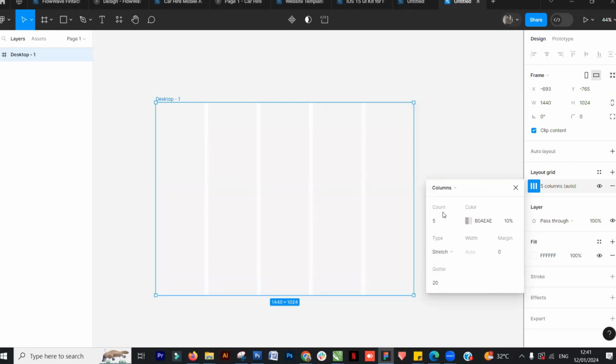Okay. So for a website design, the count should be solely 12. If you make it 12, then you also make it central. You want it to be at the center. So click on center, then you can see something like this. When you have something like this, the recommended width is 75, and for the gutter, the recommended size is 15.